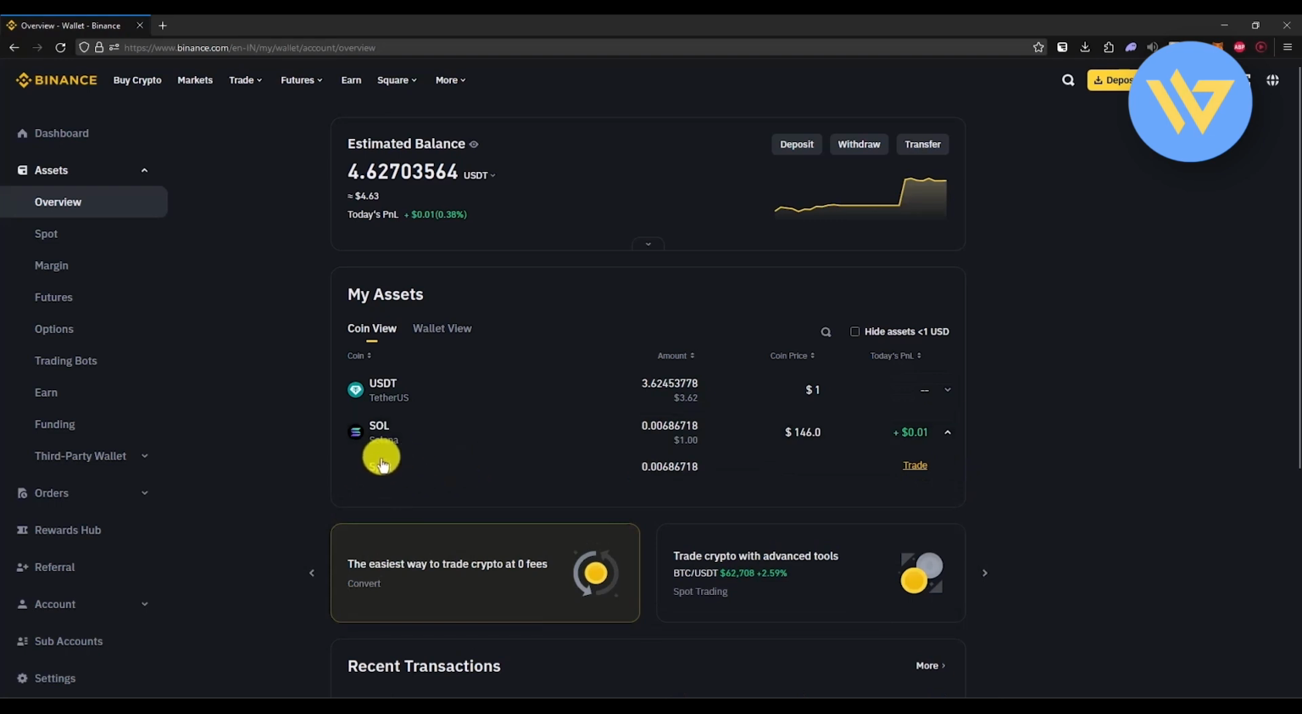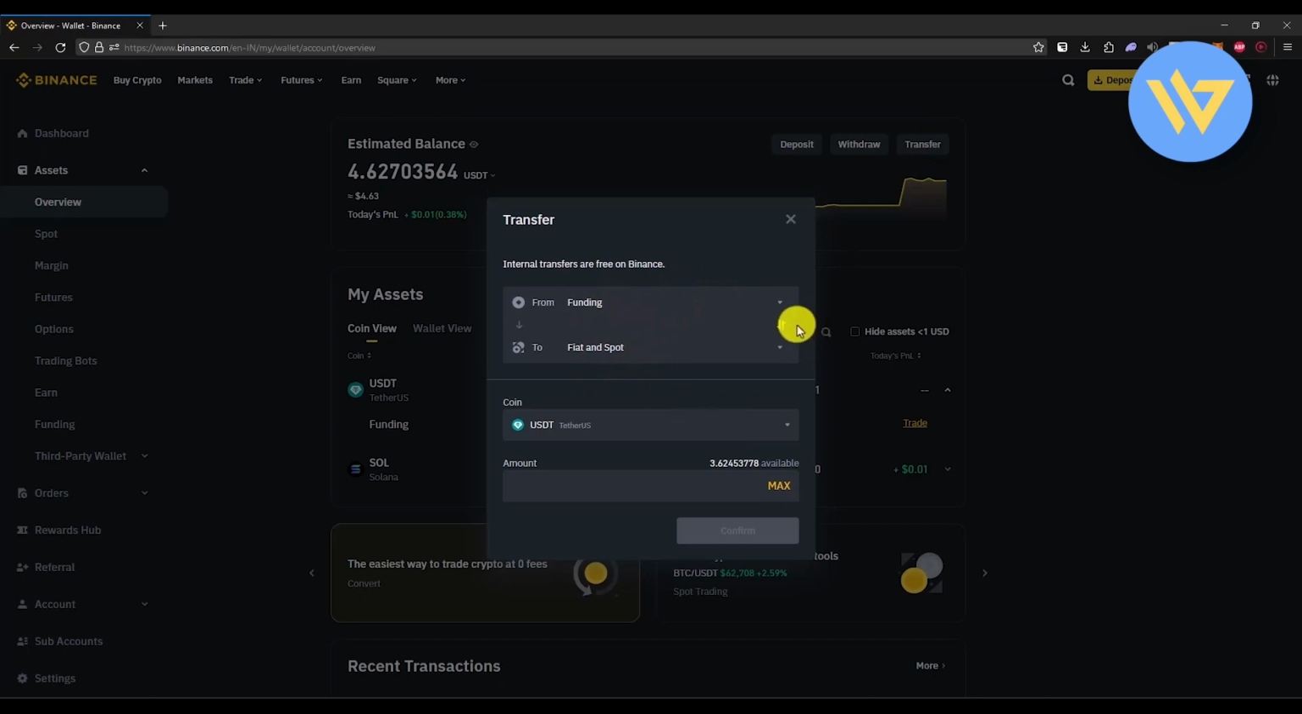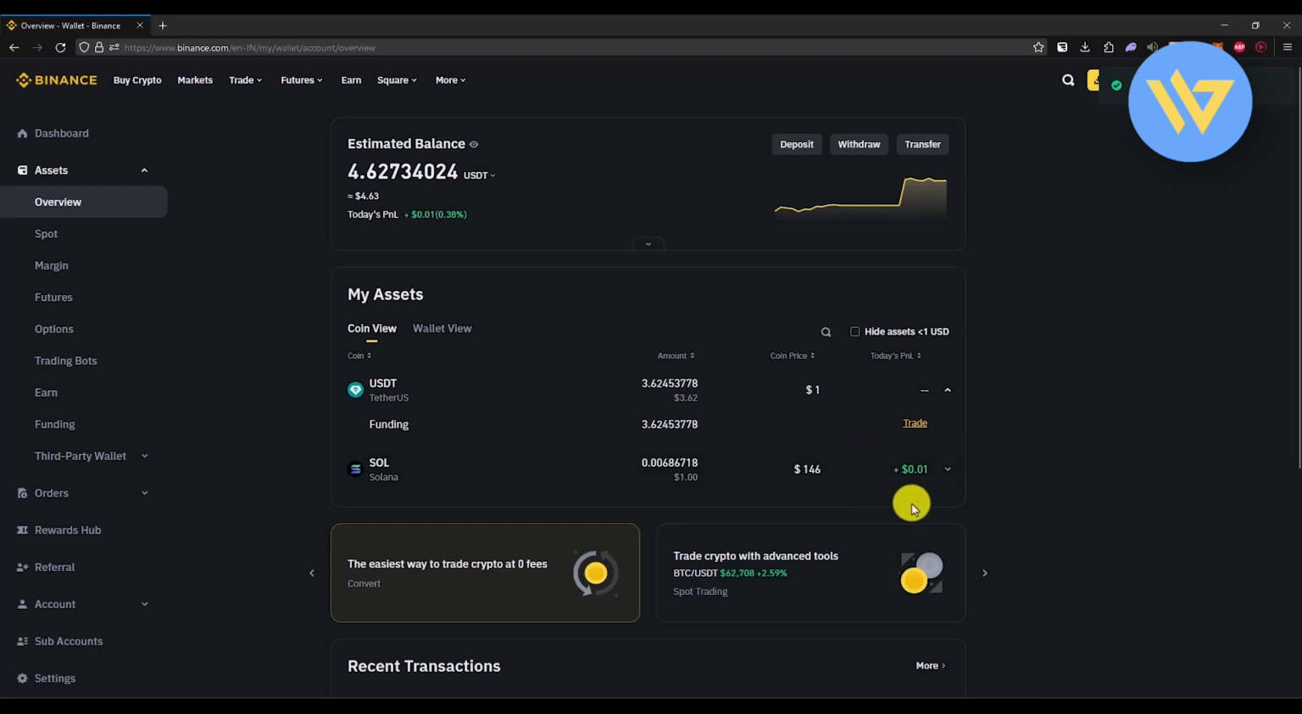So as you can see, the Solana is in spot. Make sure that once it is converted into USDT, it should be in the funding wallet. Now in order to switch it, all you have to do is just simply go to the transfer option and over here just simply choose from fiat and spot to funding. As you can see, Solana is automatically selected because it is in spot. Now choose your desired amount over here and then click on confirm. Once you do that, the transfer will be complete and the funds will be inside the funding wallet, as you can see right over here.